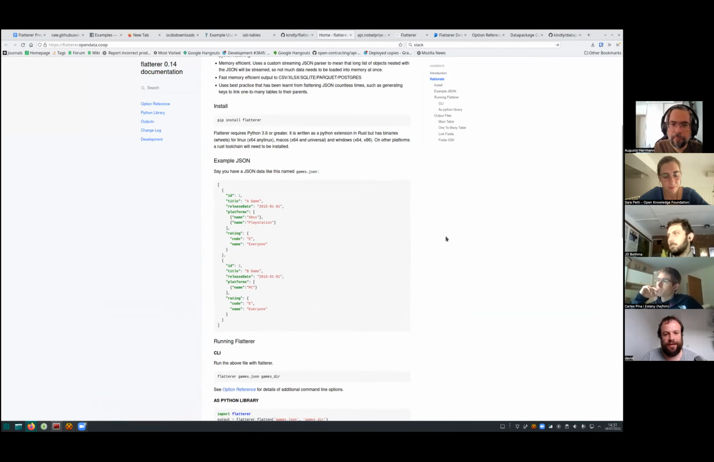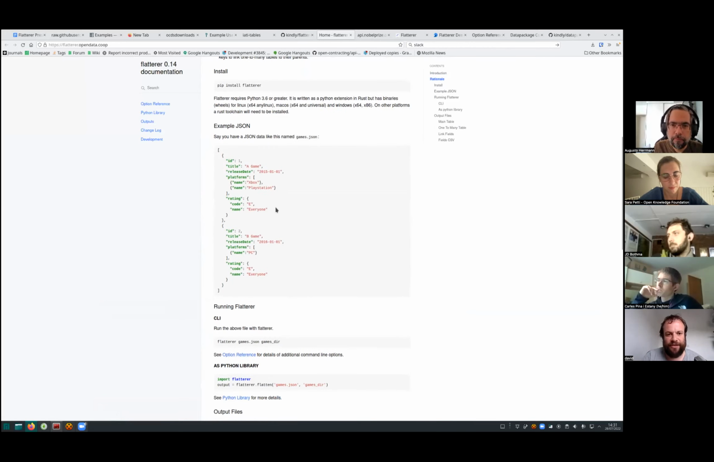So in terms of the algorithm it uses, this is an example, and it's got a list of objects. For every list of objects, it will make a new table for you. So for example, this is probably quite small, sorry.